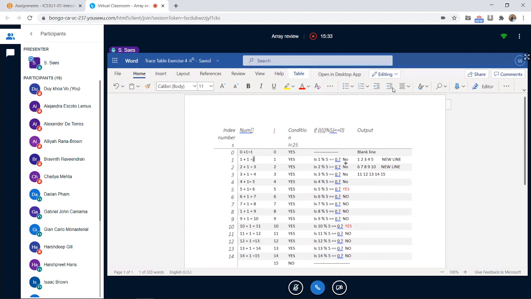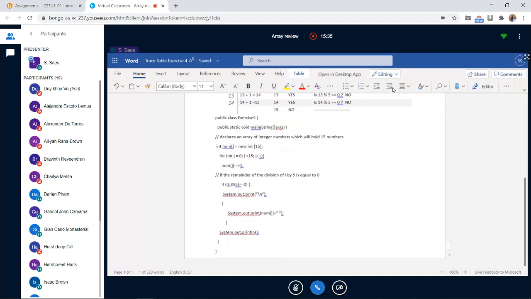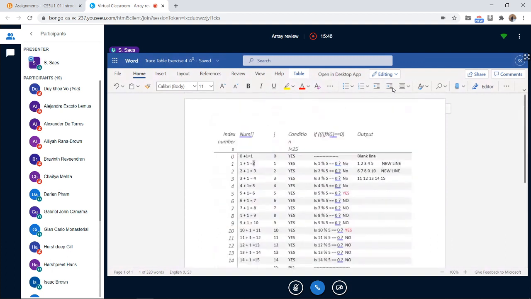Because the answer is no. If it's equal to 0, we are going to add a line. So the first thing, yeah, we are going to add a blank line. I already put it here. So we're going to add a line.